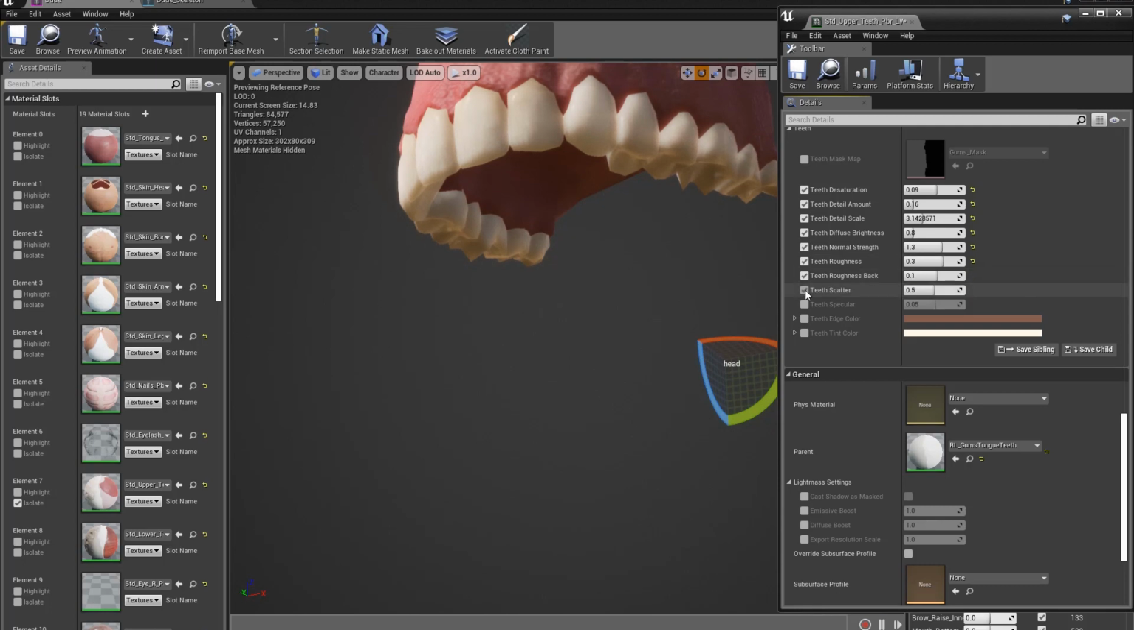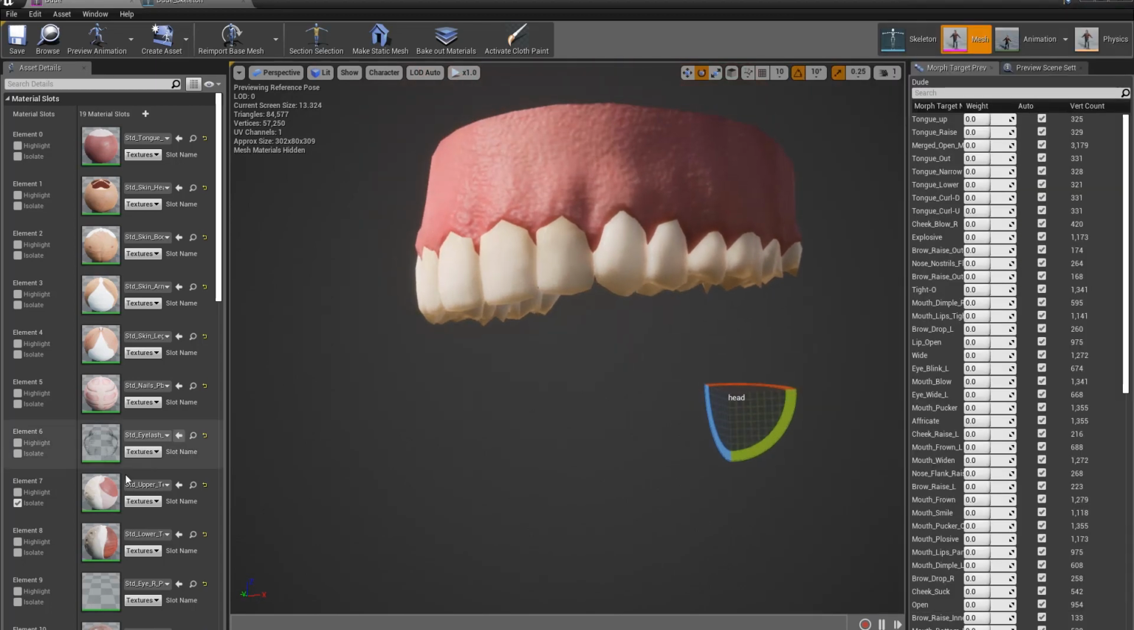And finally, teeth scatter. So teeth scatter is for the transparency of the teeth, really. It's a good value to know. Let's go ahead and just bring that up.